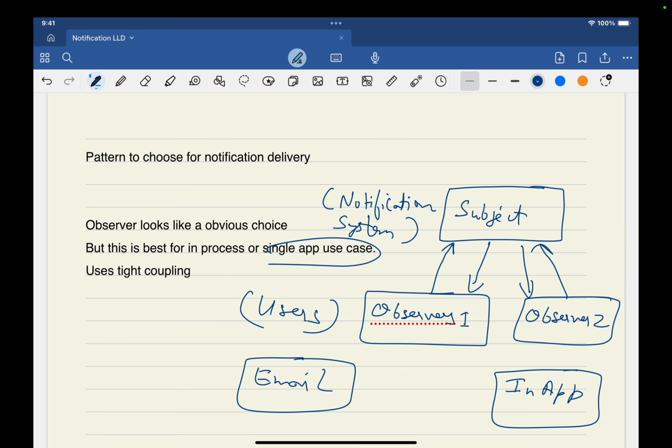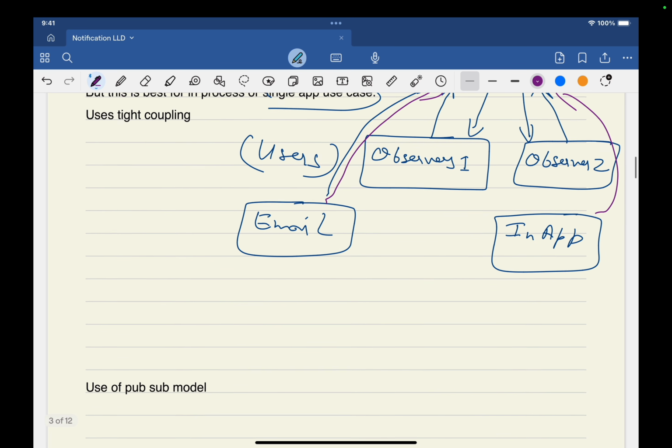So for each service to communicate with this subject, it is going to create a problem. Correct? Every service needs to look up the subject class or notification system class, and all the users, whether they are using any channel, need to be part of the subject. If there is an issue in one service, it can block our whole system, right? So what can be a better choice apart from the observer pattern? The better choice can be a pub/sub system.